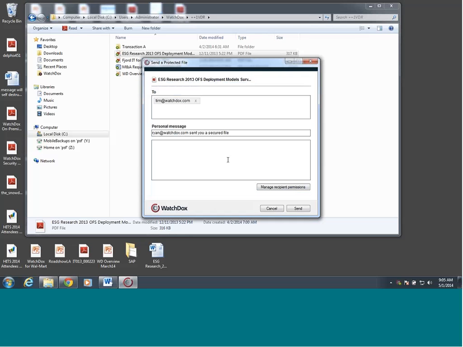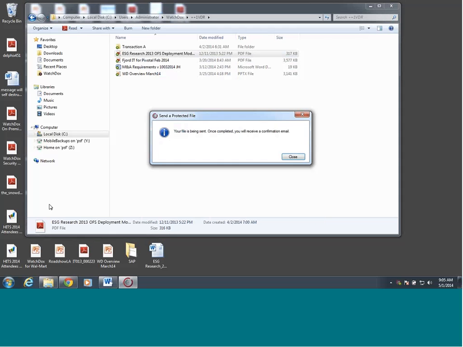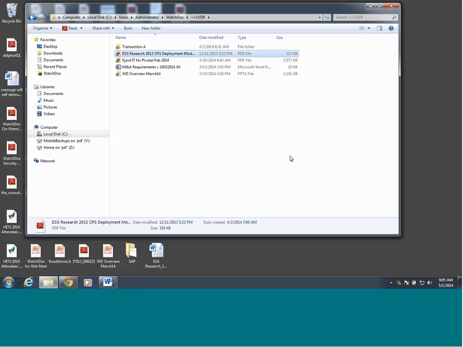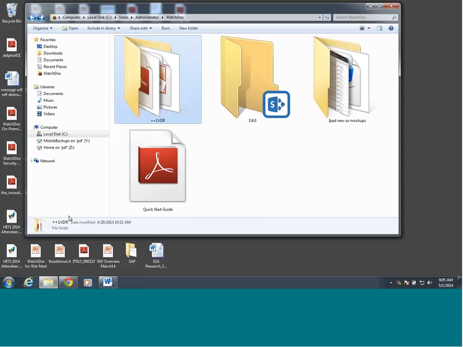Now that I've selected that, which of course I didn't actually have to do, if I didn't do that, the background admin permissions would apply, admin set permissions rather, which I'll show you shortly. All I have to do is click Send, and the file goes. It's as simple as that.